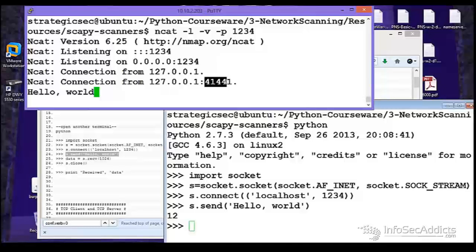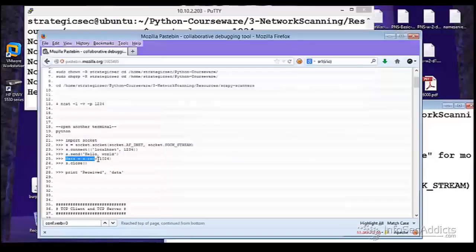So you'll see the connection. You see how we connected. You'll see our source port, 41441. Obviously, your source port will be different. And then you see that the hello world got sent.